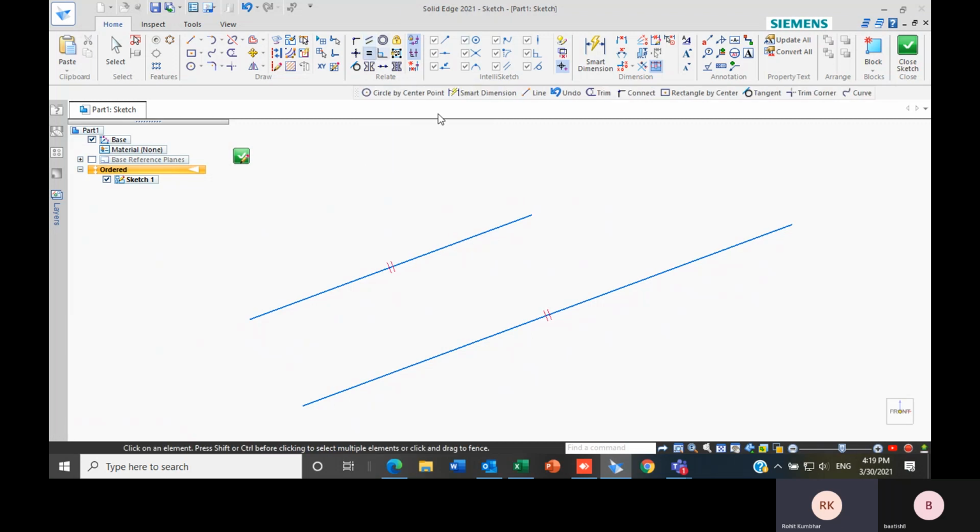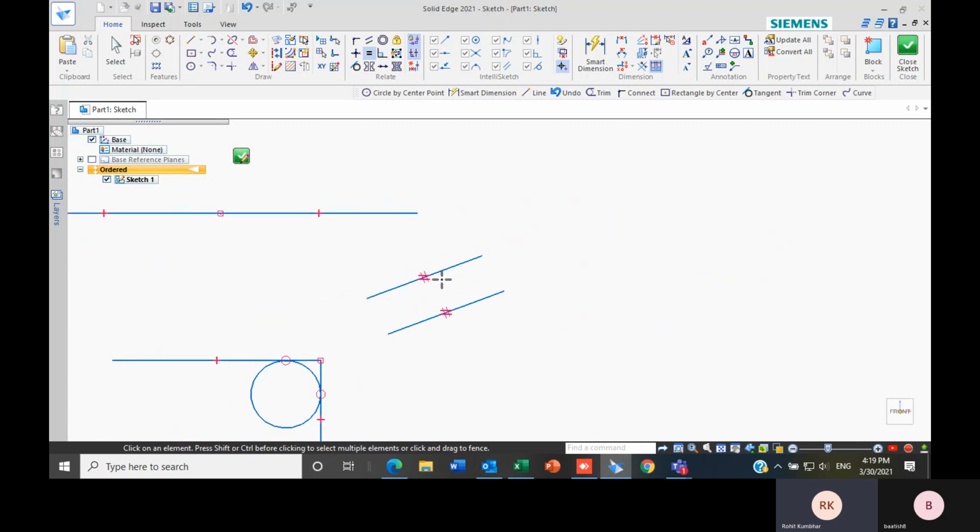Our next option is equal. In equal, it is similar to parallel. I just have to select the first line, and it will become equal to the second line. So as you can see here, both of the lines became equal.